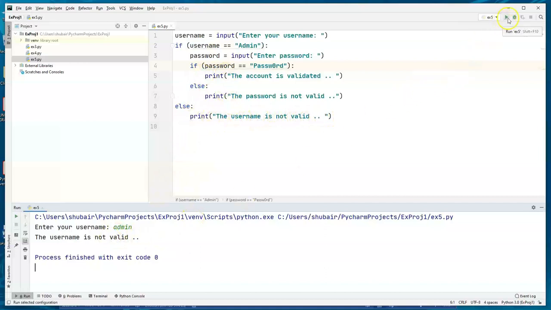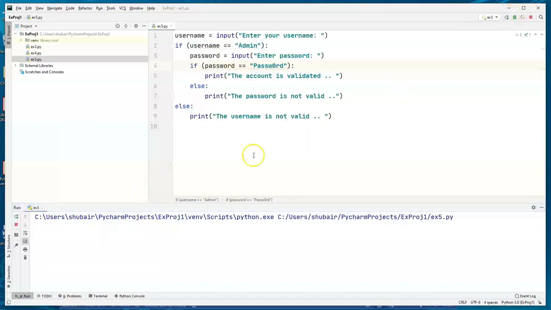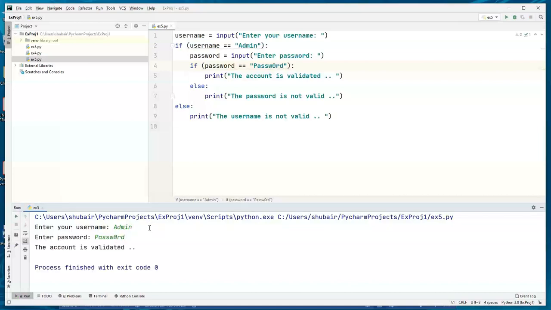Now let us check it again and give it a valid username. In this case, it will ask me for the password. Let me, for example, give an invalid password. Now the password is invalid. Okay, again, admin, and the password is password. Okay, the account is validated.